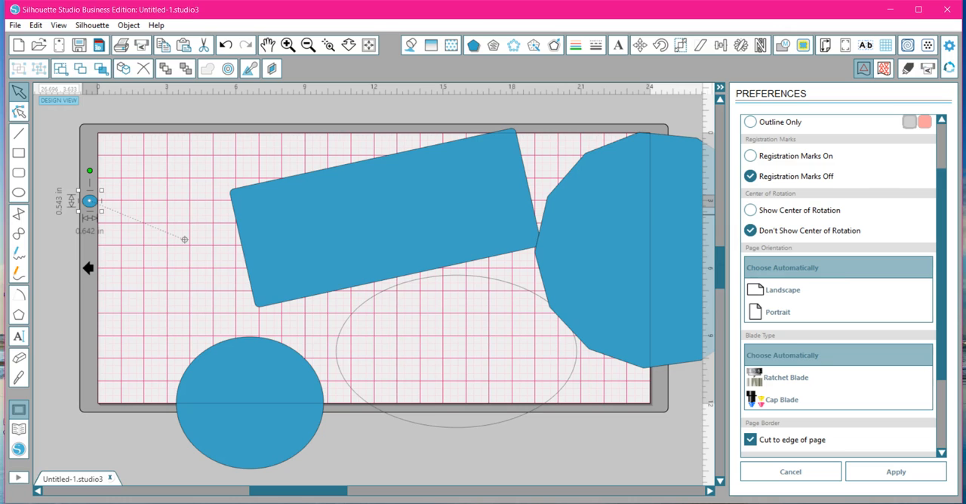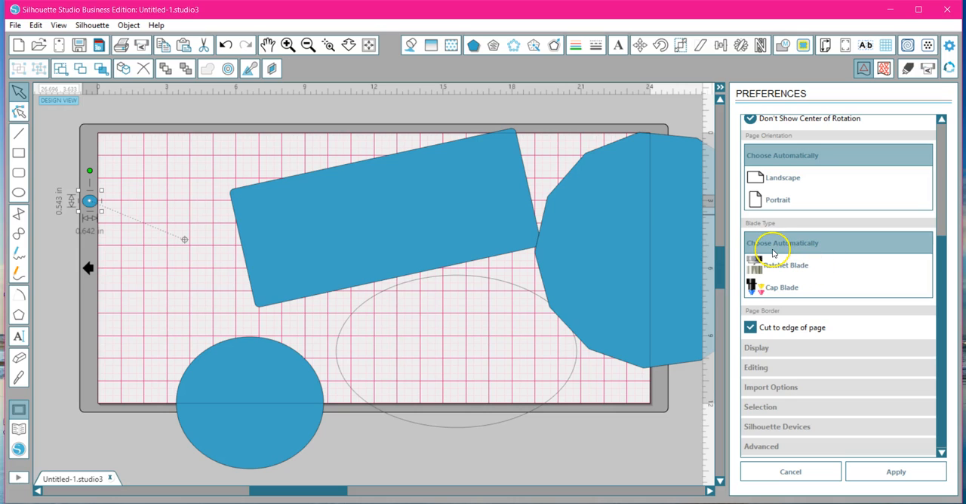Choosing the page orientation is strictly up to you. If the majority of the time you do everything in landscape, click landscape. If you always do it in portrait, click portrait. If not, let it choose itself. Okay? We're going to come down to the blade type.